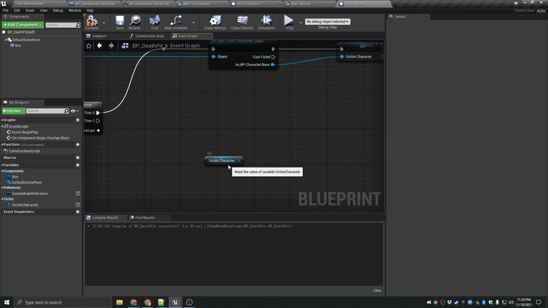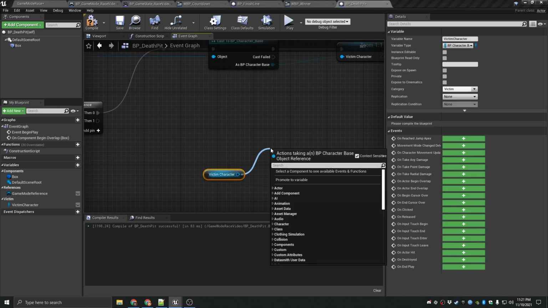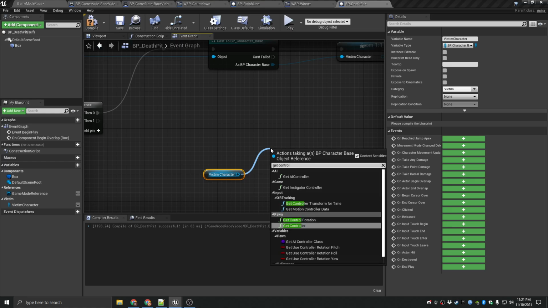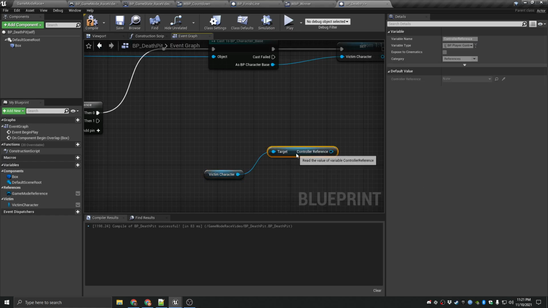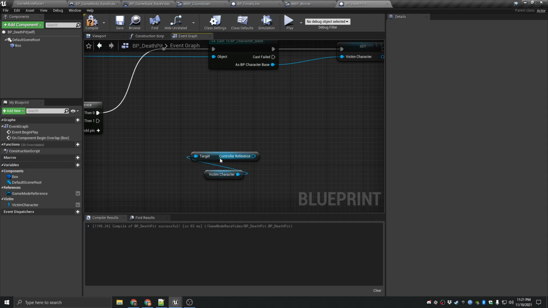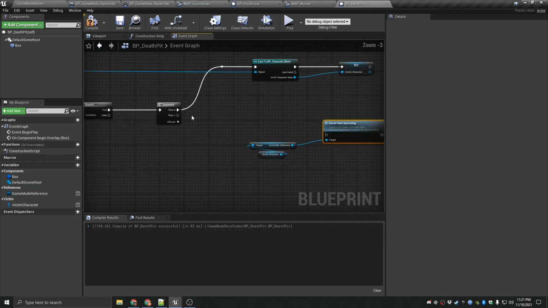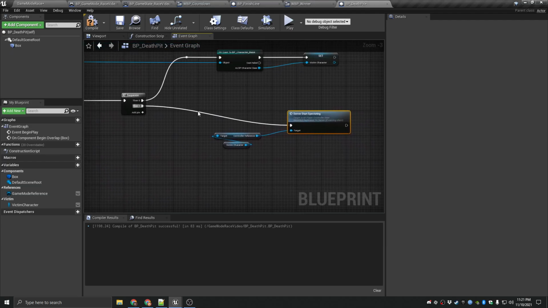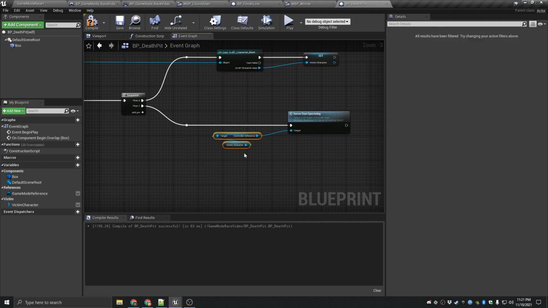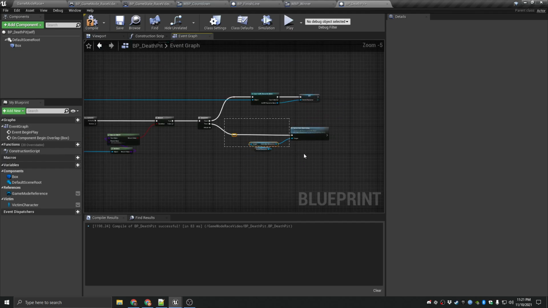Then, off the character, we're going to get its controller reference, because on the controller is where we handle spectating, how we can start and stop spectating. In this case, we're going to use server start spectating. There's also a stop spectating, but we're not going to use that. The players will automatically stop spectating when the race ends, because the whole map is going to restart.